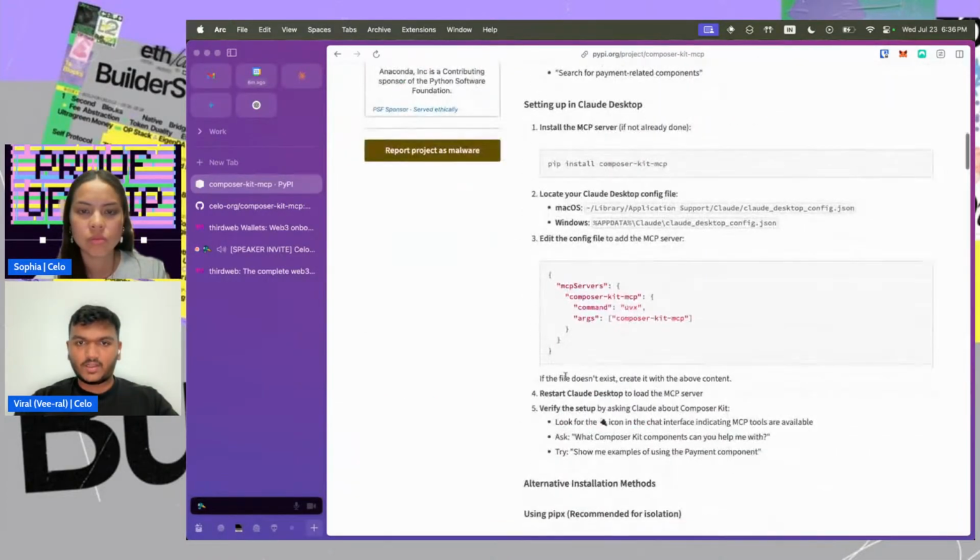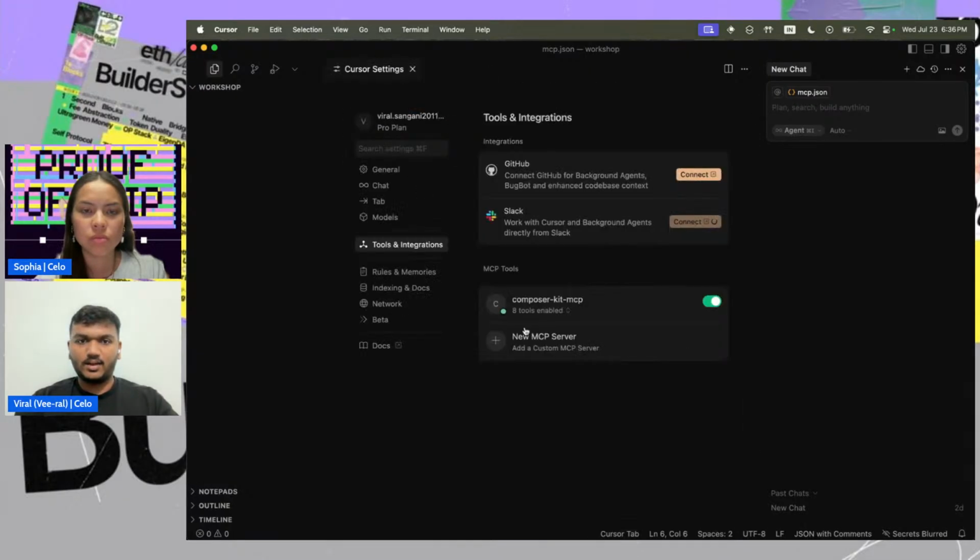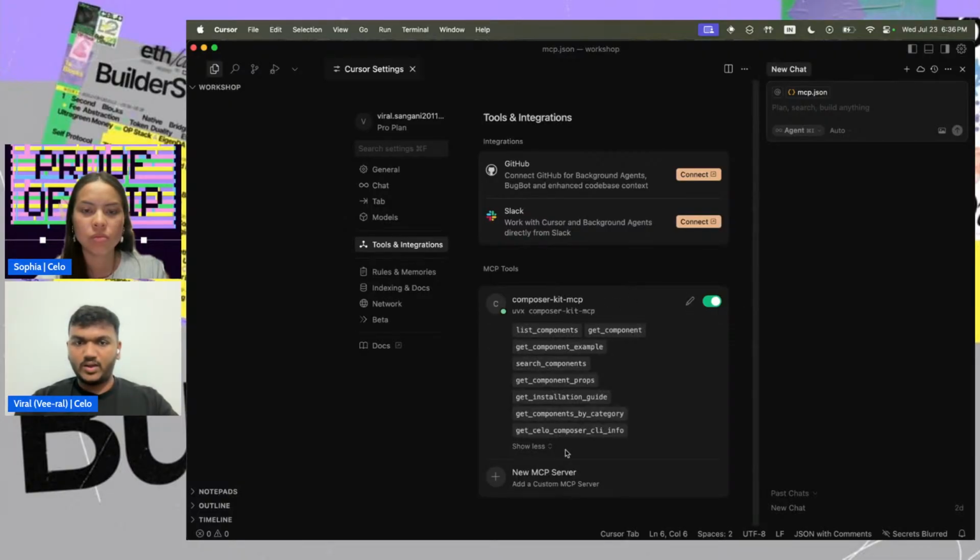But what we are interested in is this configuration. You can just copy these 4 lines. That's all you need. You can just paste those lines here, and you have the Composer Kit MCP installed, and that's easy. Once you come back here, it will auto detect that you have this tool, and it will show you all the tools that it has access to.